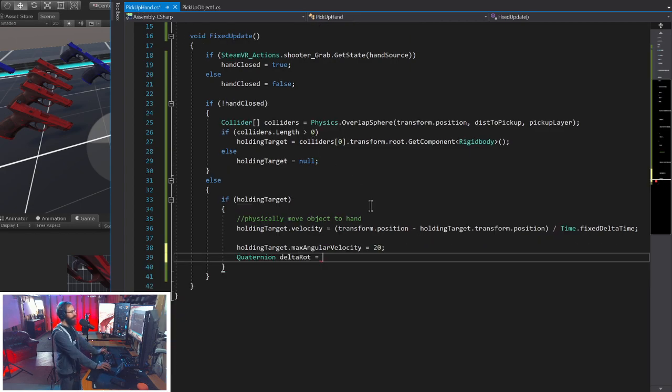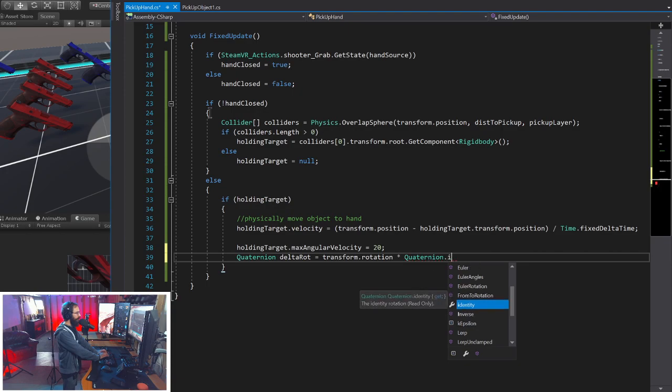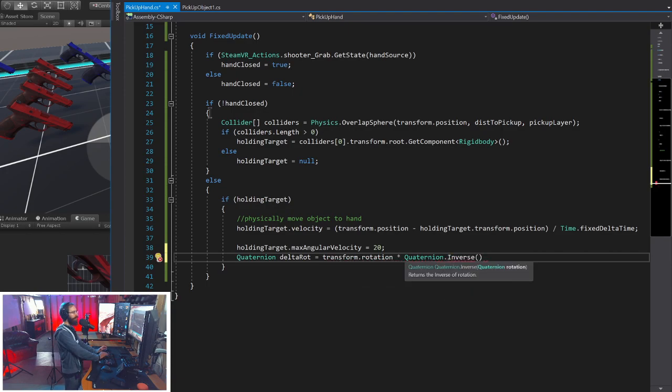All right, so this sounds super complicated, but basically it's a very standard rotation quaternion formula that basically means from-to. So we are starting with where we want to go to, which is transform.rotation, so the rotation of our hand. And now to get our from, you multiply by Quaternion.Inverse, and then inside these parentheses we write where we're rotating from. So our from in this case is holdingTarget.rotation, and then boom, there we go.